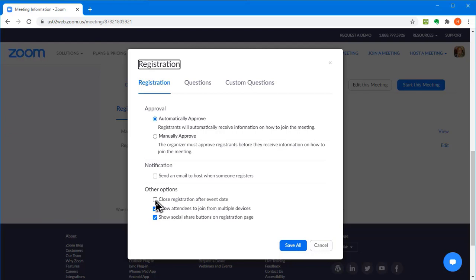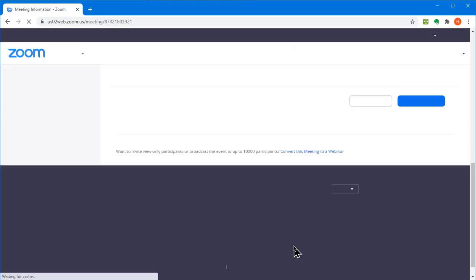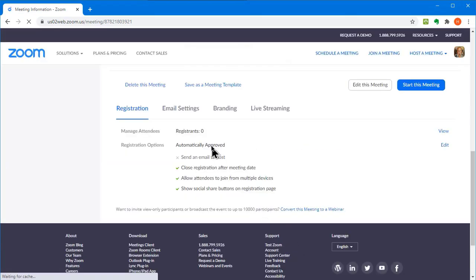And then other options, you want to close the registration after the event date. I think that's probably a good idea. Allow attendees to join from multiple devices. That means if they want to join from the phone and their computer, they could. And do you want them to show social share buttons on the registration page? You may or may not want that, where it can also go to a Facebook or another social media page. You save your choices, and it takes you back to this page.